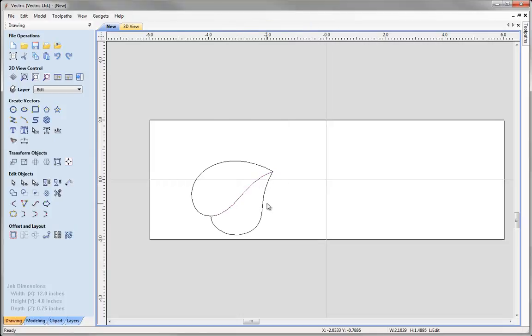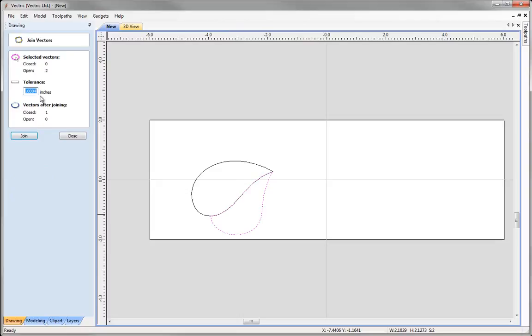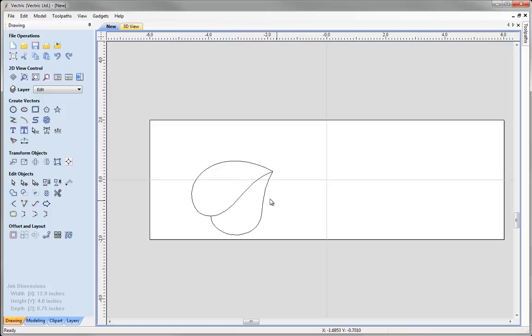I'm going to hold down Shift, select this vector here, and again go into the join open vectors option. Again at the same tolerance, it closes that. So we're going to join, close that, and now we have two separate regions.